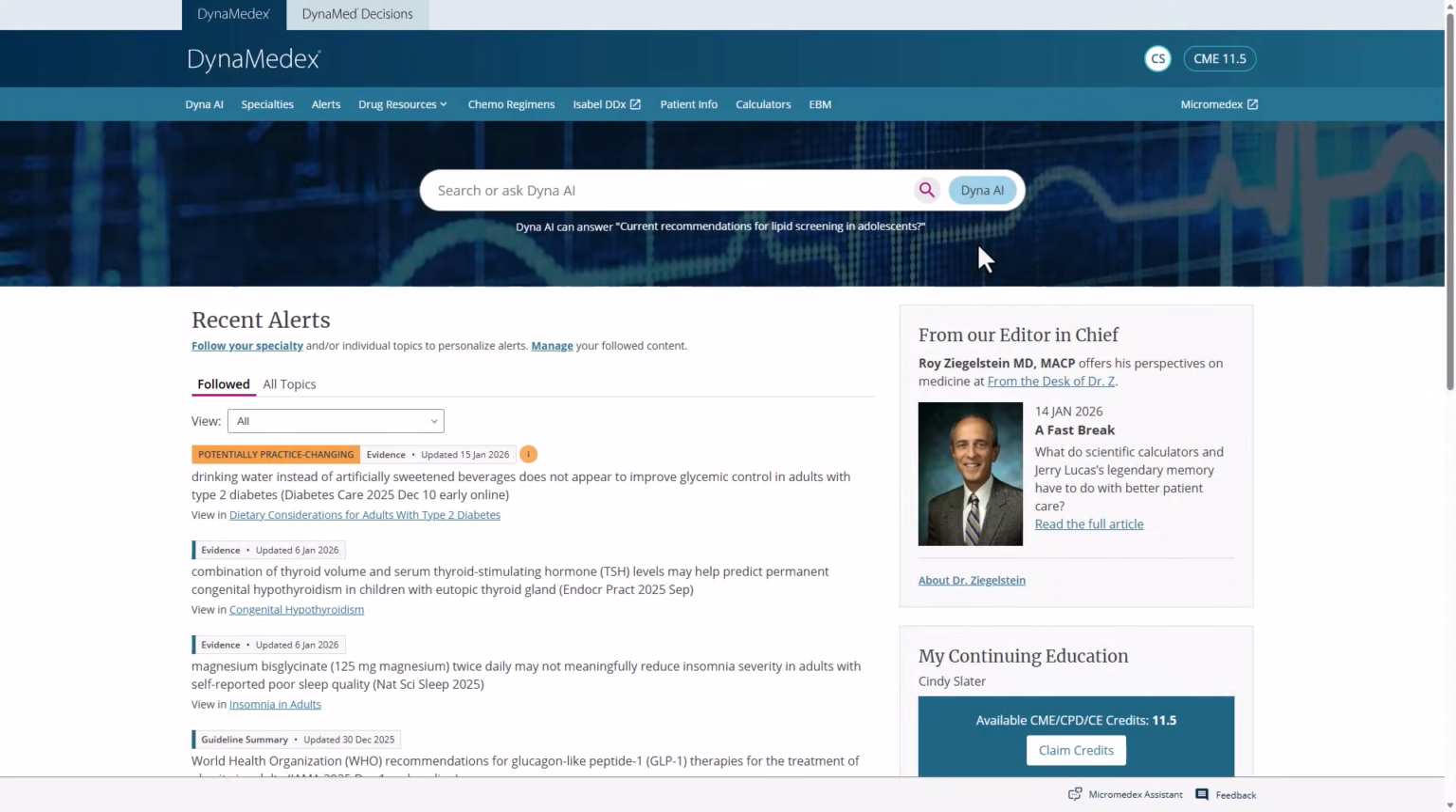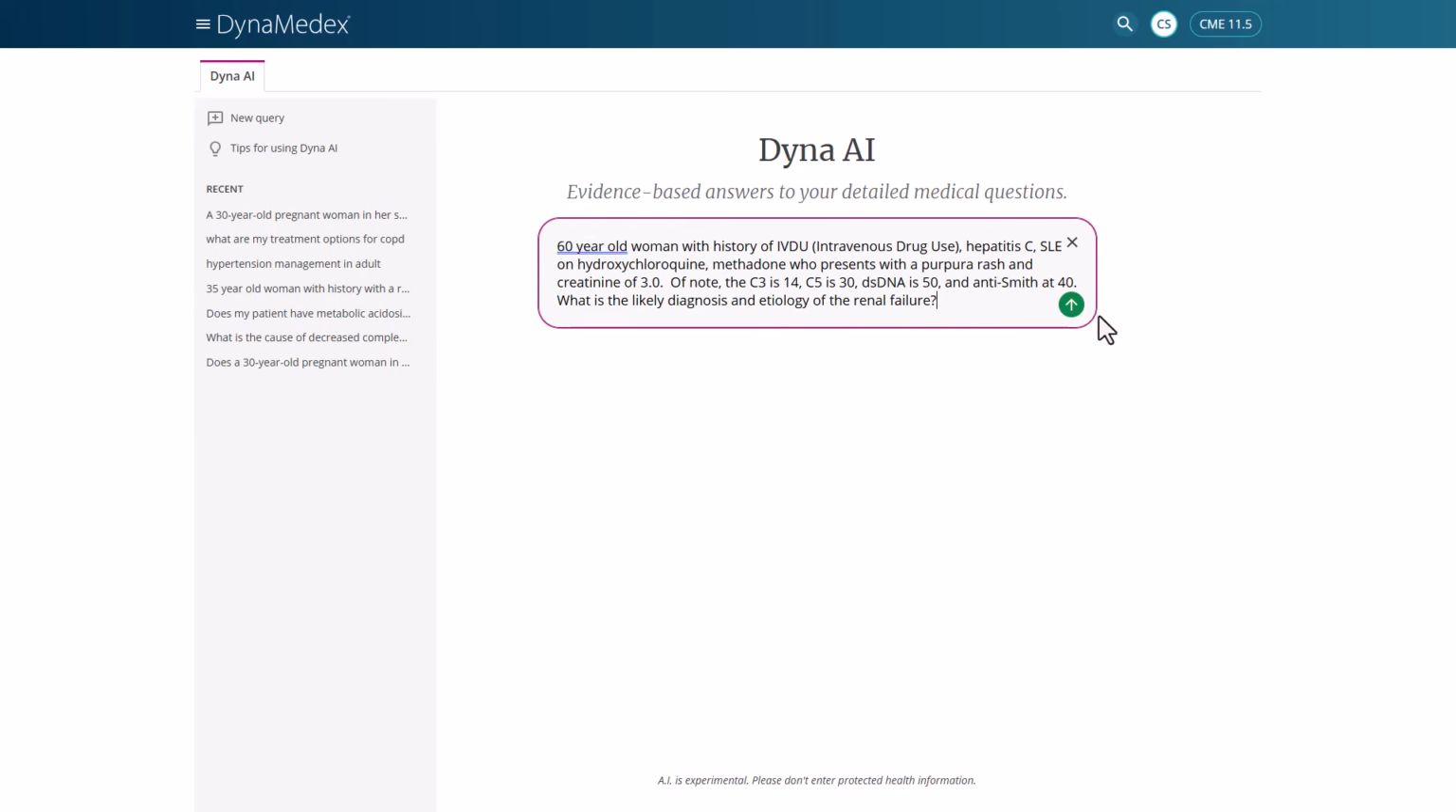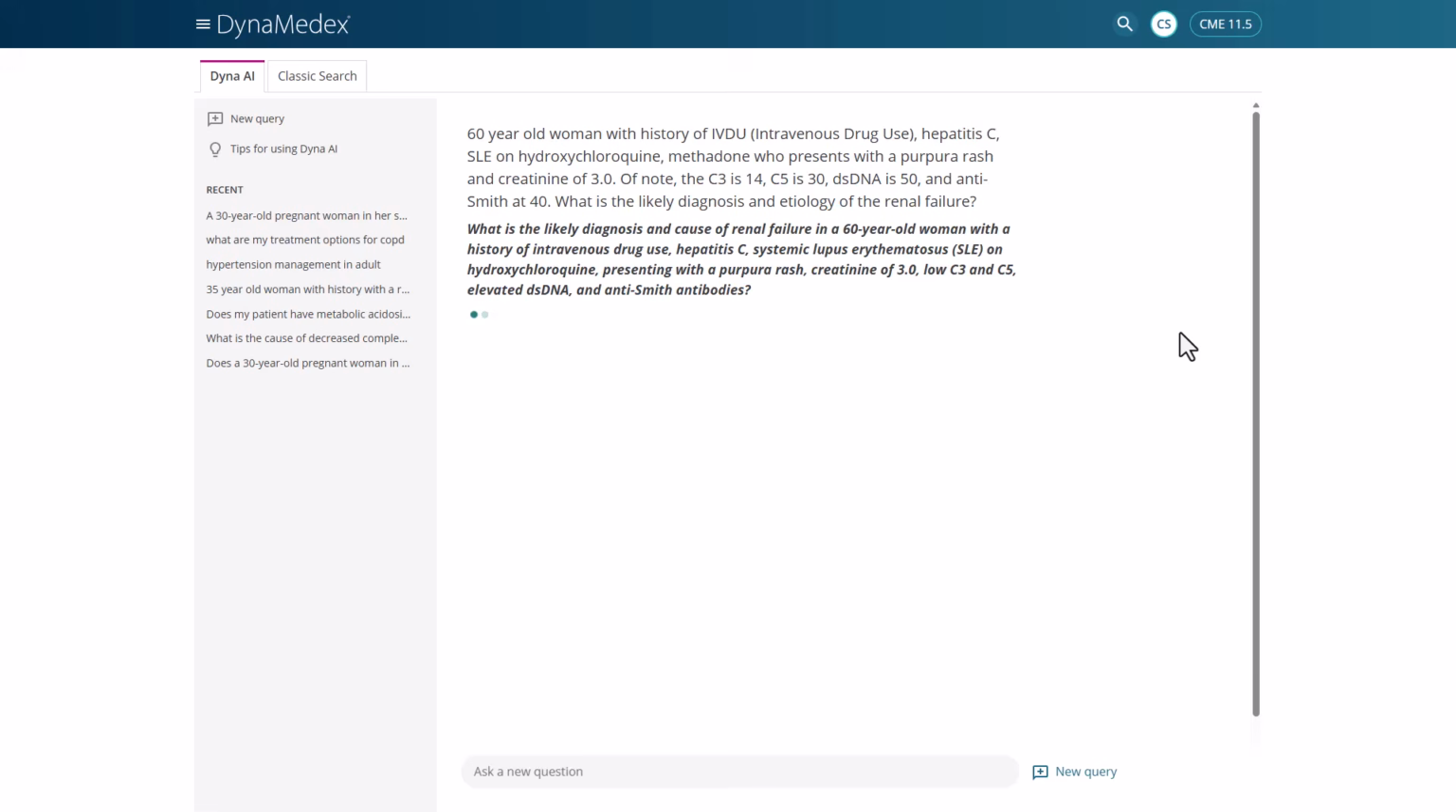Let's begin a new query from the Dyna AI landing page. You'll notice a large query entry box. This gives you a clear view of your entry. To view tips for using Dyna AI, click on the link on the left of the landing page. Enter your detailed medical question and either use the up arrow or your enter button to begin the search.